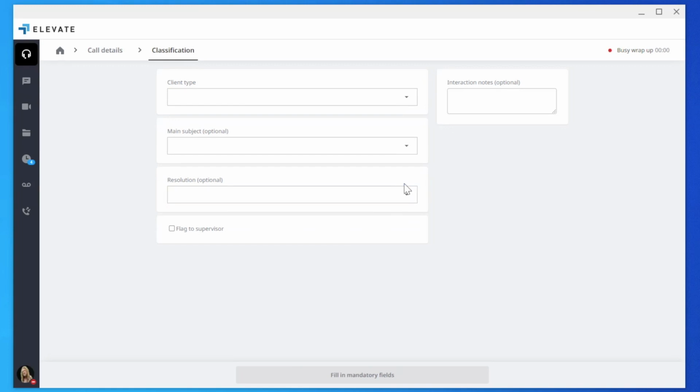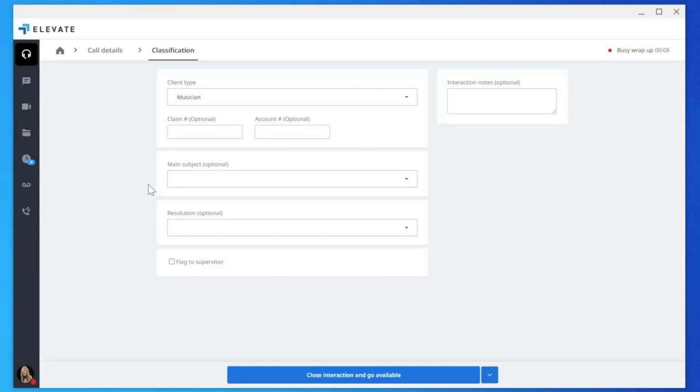When we're done interacting, the classification menu appears immediately. My admin has made some of the fields mandatory, which means those fields must be complete before I can submit the call classification. It's easy to know if I've filled out all the required information because the button at the bottom will go blue. Once clicked, this classification goes on the customer's historical record, and I'm available for another call.